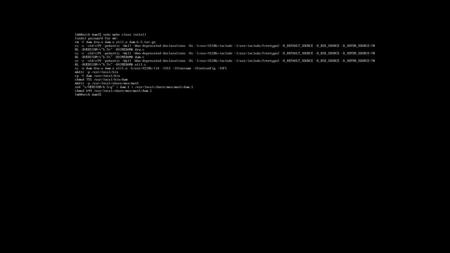Now type sudo make clean install. This will install a new version of it, and it does require root access. Or not exit, sorry, cd. And then we can write startx again. And there we go, we changed the color, and look at all this stuff.